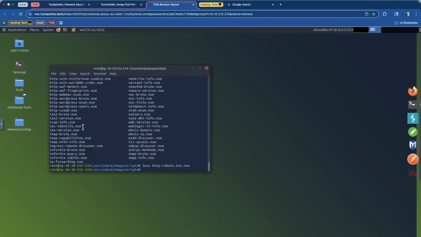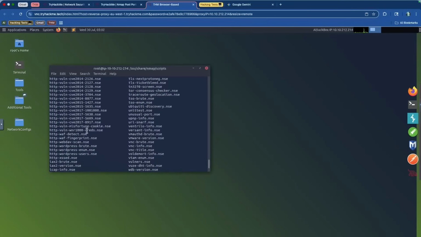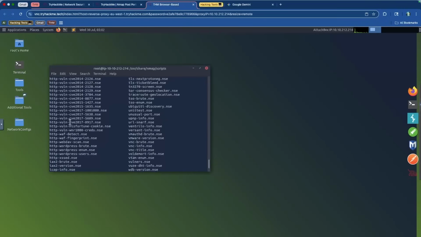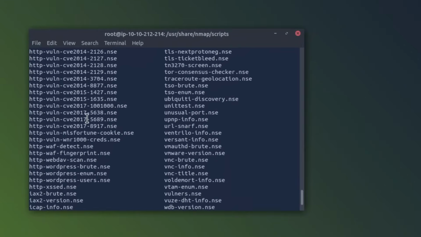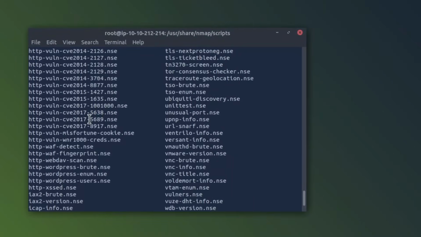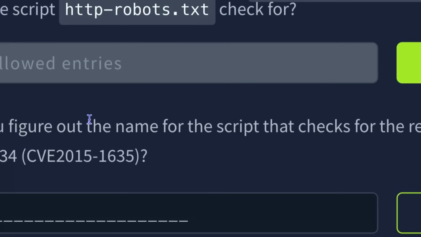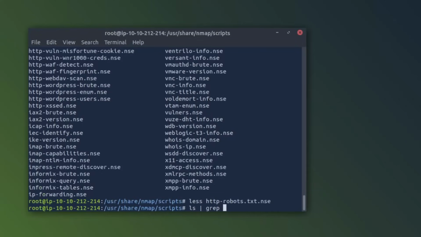That's the one that you would do to escape out of that. Now, we're looking for the CVE 2015-1635. So that's the piece that we're looking for. Now, what I can do is this. I can do ls and then grep it to, what is it? CVE, right? CVE 2015-1635. So we'll do it like this.